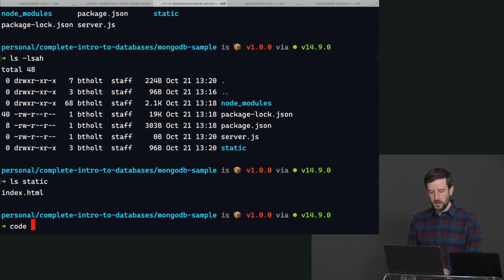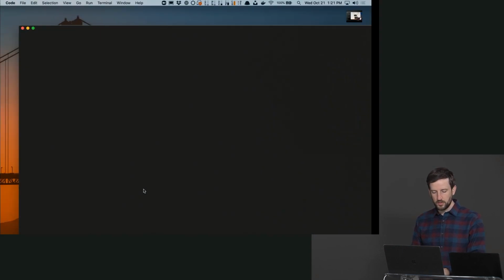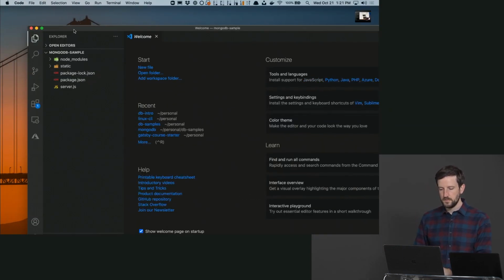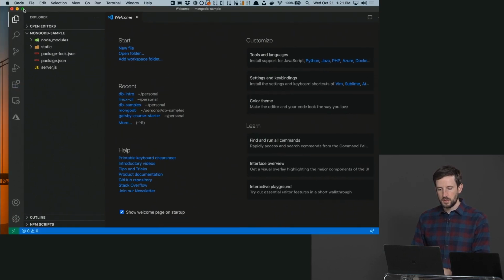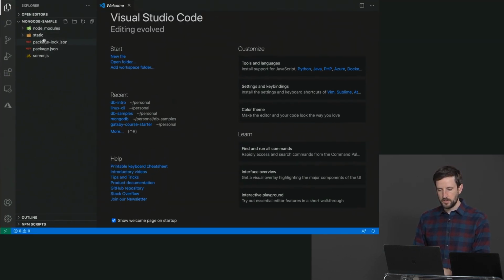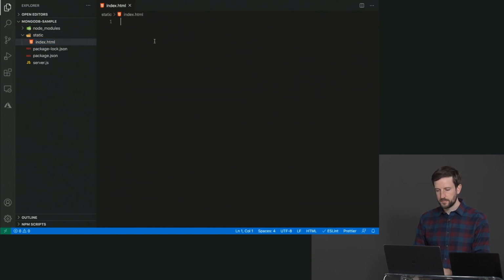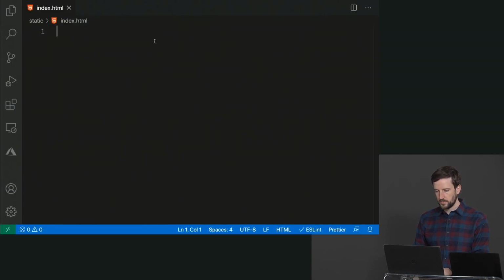All right, so I'm going to open this in my favorite editor, obviously, which is going to be VS Code, seeing as that's what I work on. So I'm going to say code dot. And let's make this big, and we're going to look first at our index.html. Make this a bit bigger for you. Going to hide that.